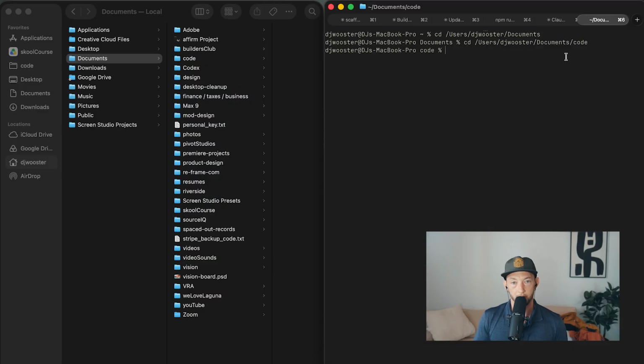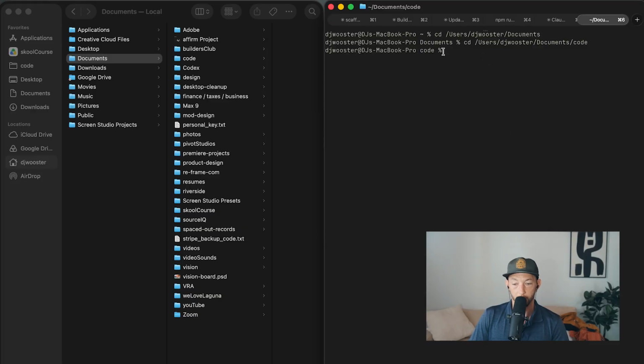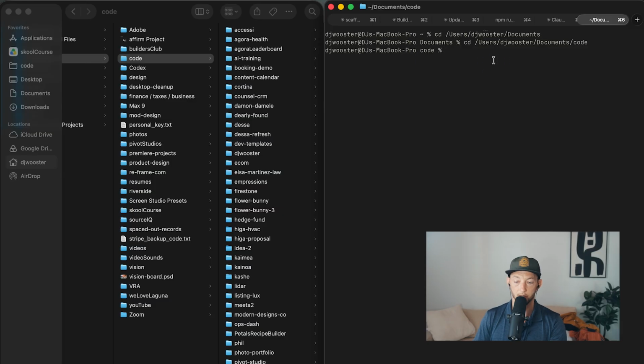And this is segueing nicely into point 2, which is organization. You need to be organized in order to effectively leverage your experience with AI. So now that you can see that we're inside of my code folder, which is basically the same thing as having this highlighted, now I have access to all the different files and folders within. Okay, so now that we have access to all these projects, let's go ahead and jump into a project. Let's say Cortina, for example.